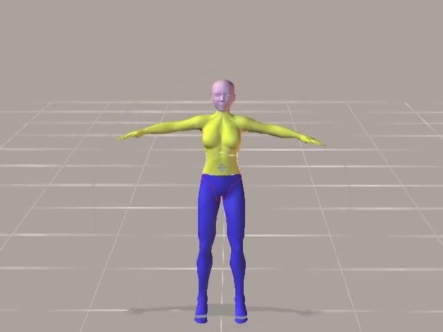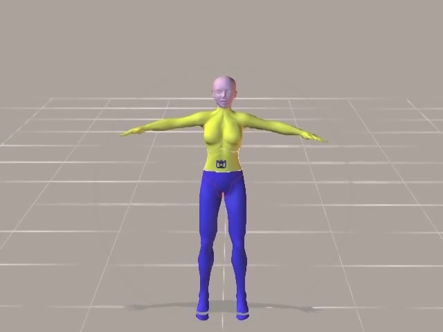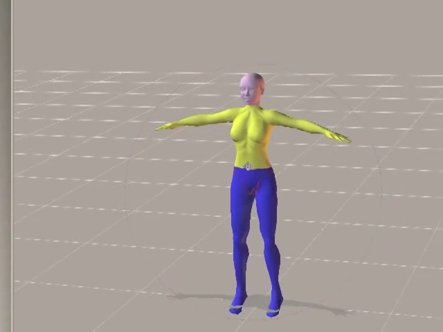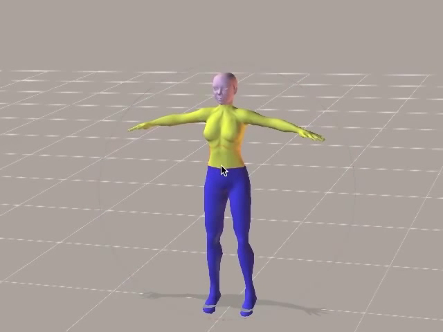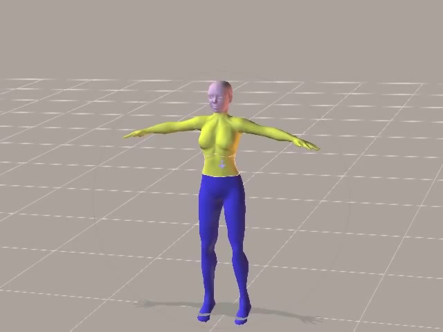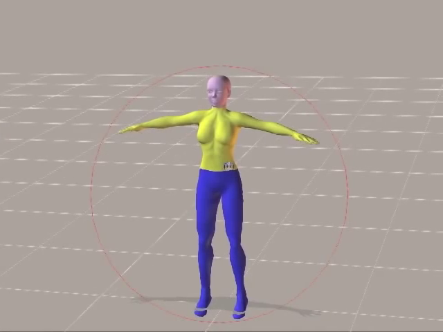The controls in Poser are a little bit different from Second Life, but what is common is that if you hold down the Alt key, you can move the camera.